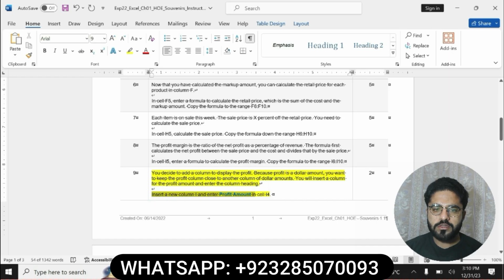Question number 9. Question number 9 is you decide to add a column to display the profit because profit is a dollar amount. You want to keep the profit column close to another column of the dollar amounts. You will insert a column for the profit amount and enter column heading. Insert a new column and enter profit amount in cell I4.